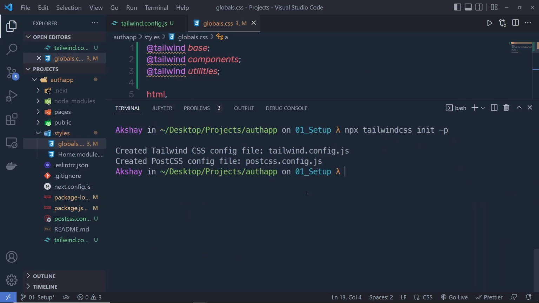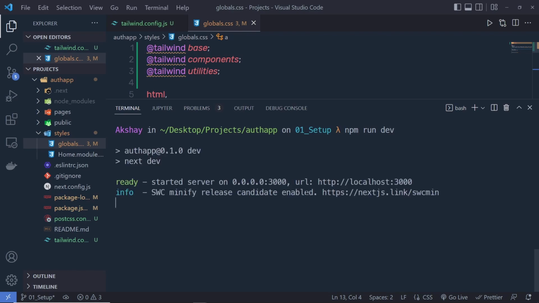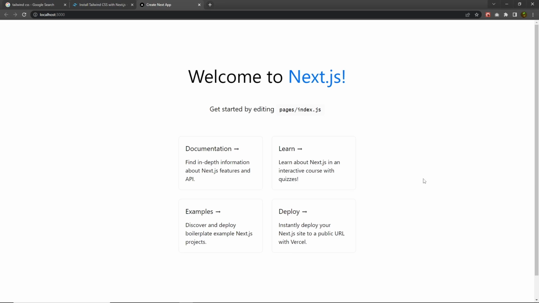So I'm going to open my terminal, clear the screen, and here I'm going to say npm run dev. When I press enter, it's going to start the localhost 3000, and when I click on this link, it's going to open my Next.js project on the localhost 3000. Now let me check whether Tailwind is working or not.